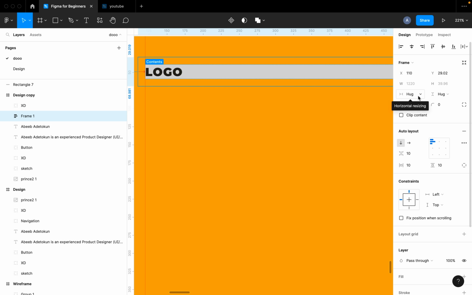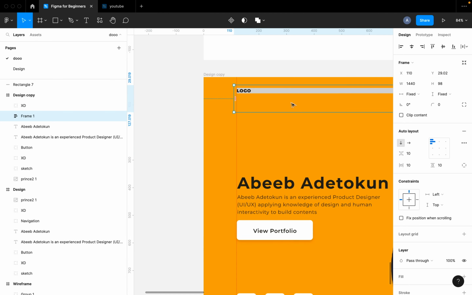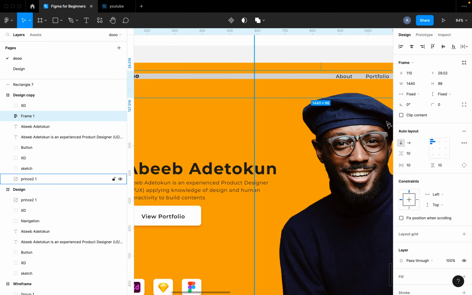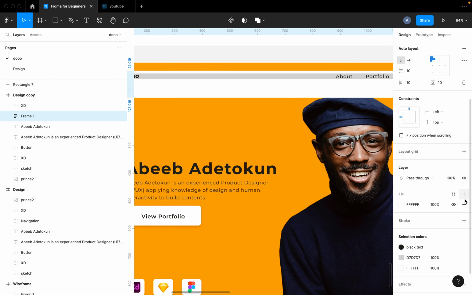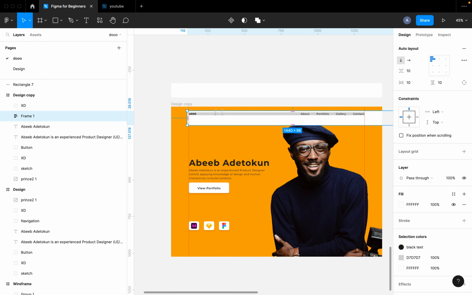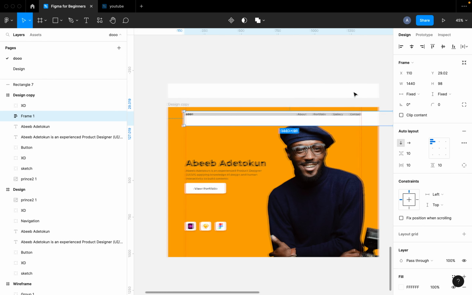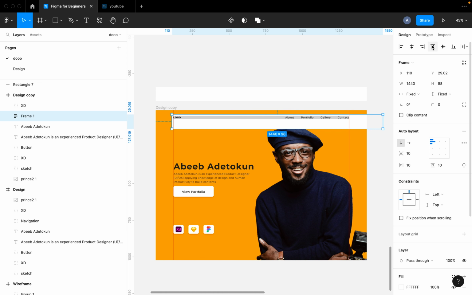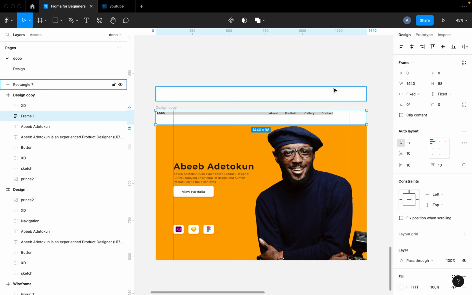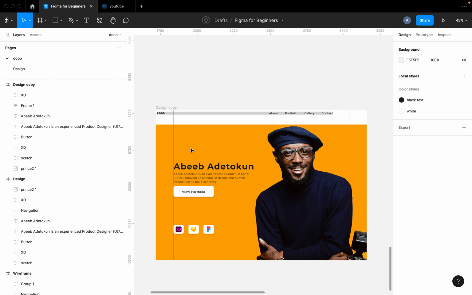The first thing you want to do, where you have this hug, you change it to fixed width. So from here I can change it to 1440 in width, and then change from hug to fixed height and change this to 98. Now see that if I come to fill and press the plus here, it gives it white background. You can see. So now I'll just center my navigation list, align to the top, then center in the middle. Now I can delete this one.